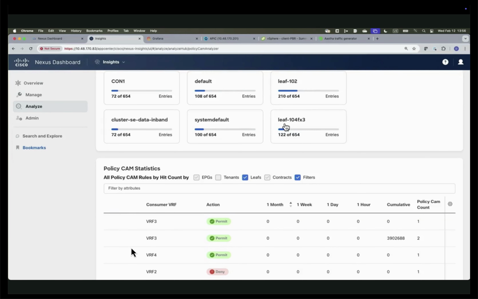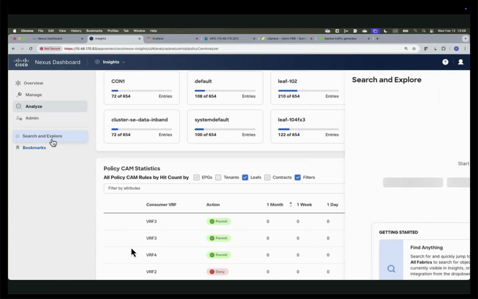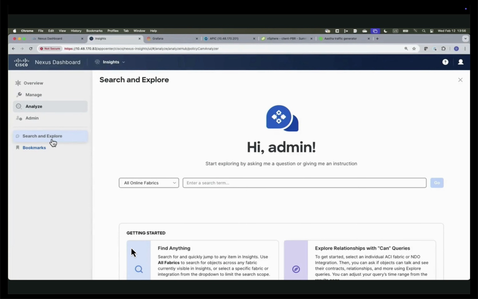So that's pretty much a generic overview of the UI. There is definitely even more around it, but it gives you just a bit of an idea. And, oh, sorry, forgot one part. We also have Search and Explore. Now, the idea of Search and Explore is that you can use natural language queries to look at your ACI fabric configuration.